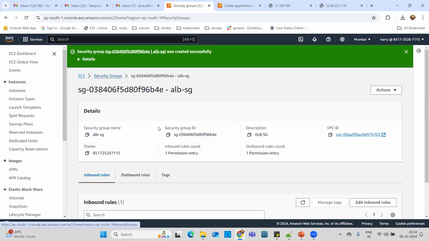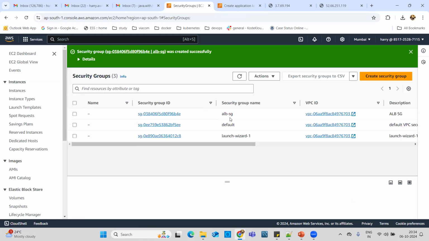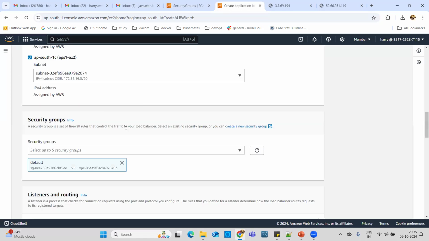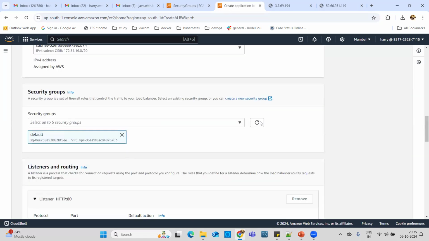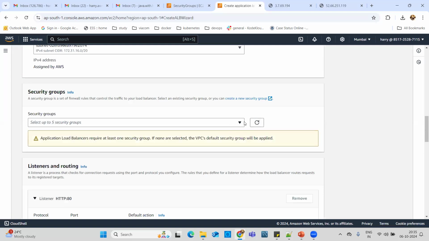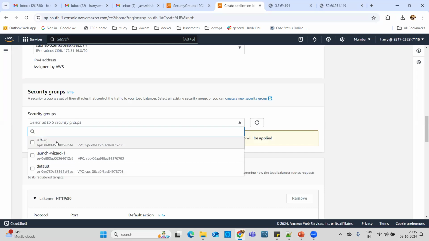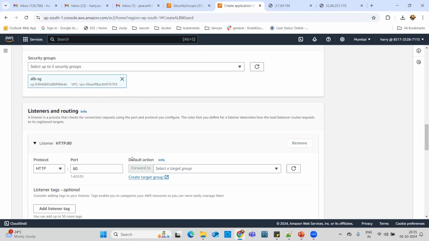So a security group has been created now. ALB SG is the security group name. Let's come to the load balancer creation section and just reload this button. Once it is reloaded, you can see that ALB SG is an option here. So I have selected that one, and let's go back.